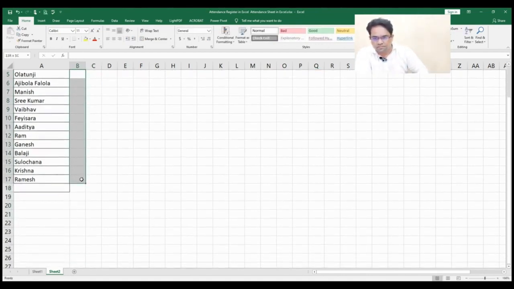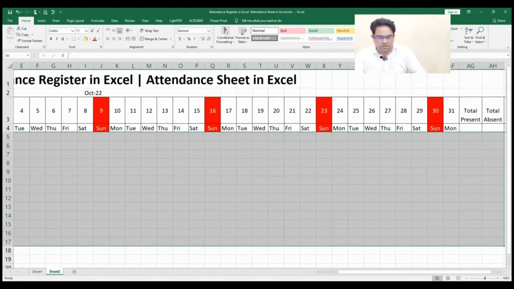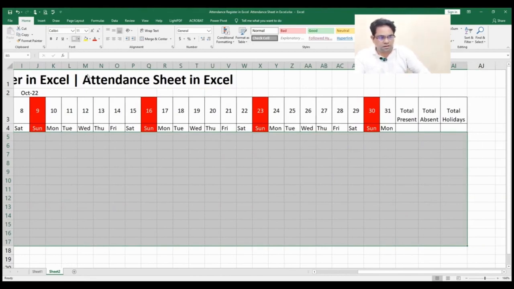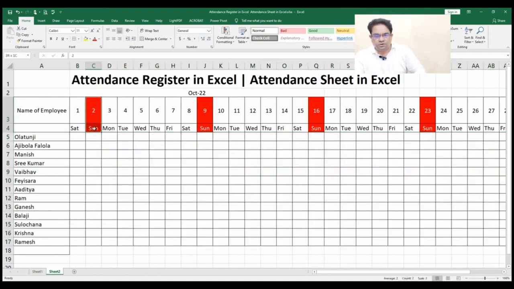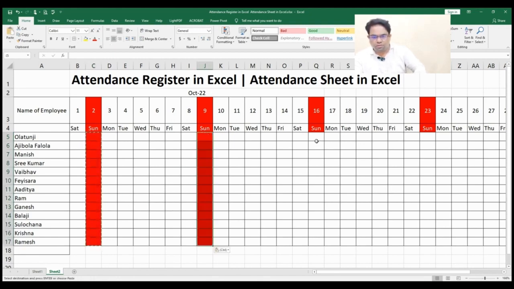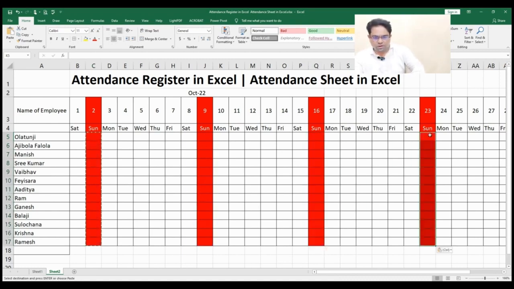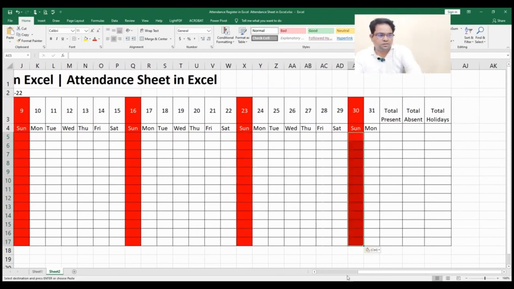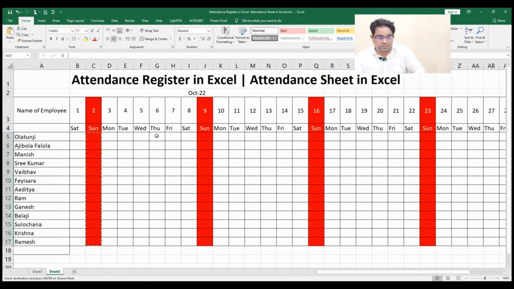Now we make all the borders here. Now this red, we can make it complete red, so everybody understands. Okay, copy, paste, copy, paste. This is the copy and paste. Now you can see all the public holidays and all the Sundays, I made the color red, so it's easy to understand.